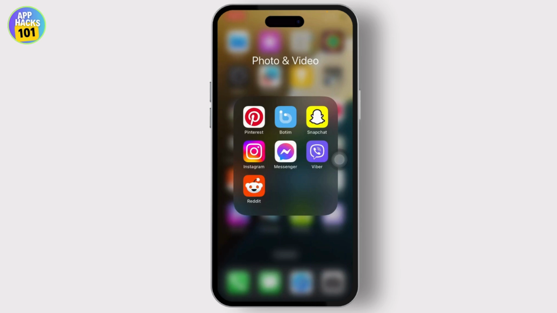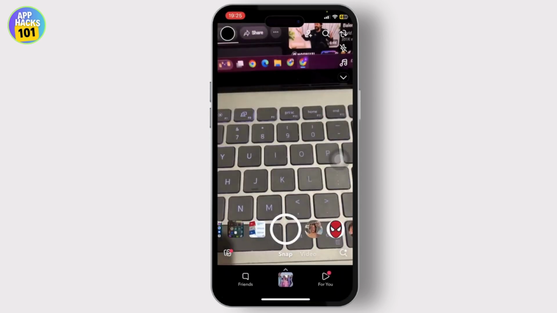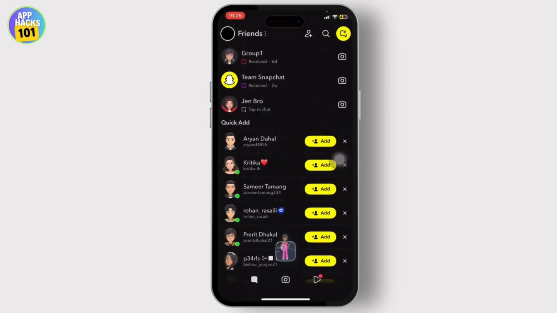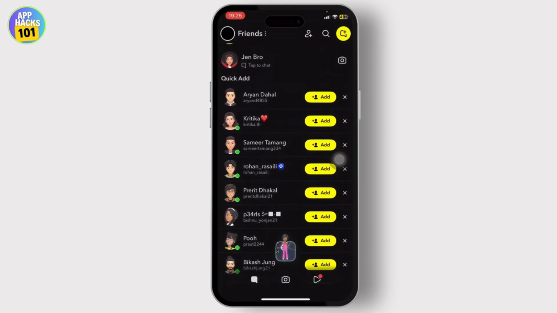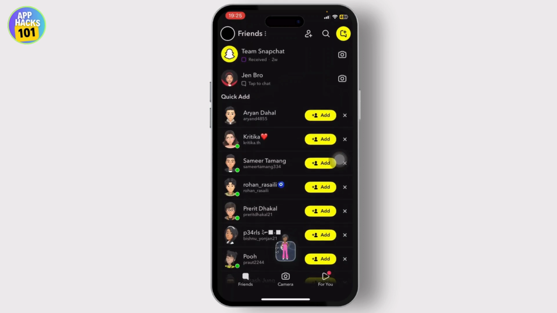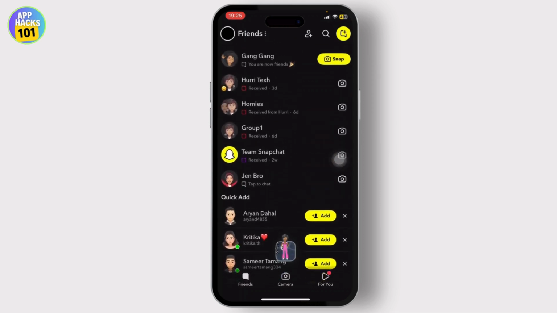In today's video, we'll be talking about what the green dot on Snapchat means. So let us jump right into it. First, open up your Snapchat. After you open your Snapchat, if you go to your friends section and scroll down for a bit, you will see the green dots on the quick add section. Now, what do those mean? Those green dots are the activity indicators. What this means is that they have been active on Snapchat recently.